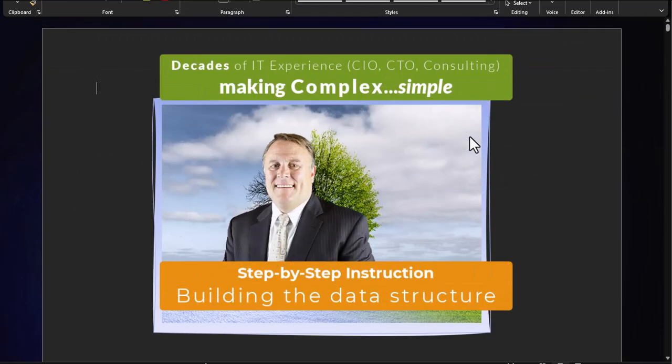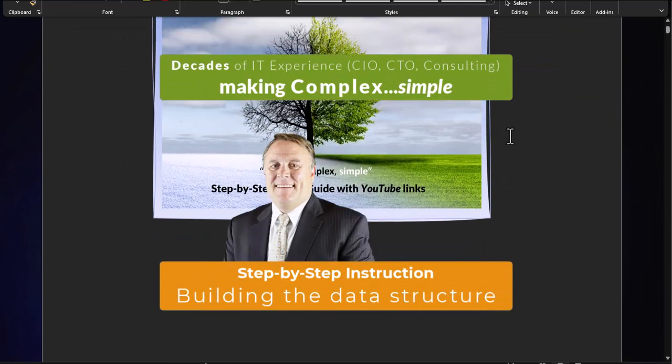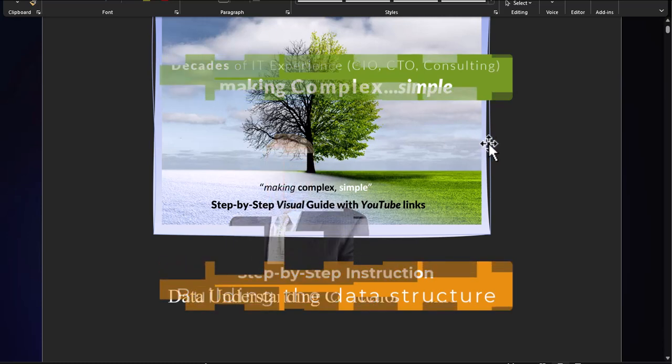Oops, I should be on the top of the screen. Sorry about that. Today, we're going to talk about data, understanding the collection framework.